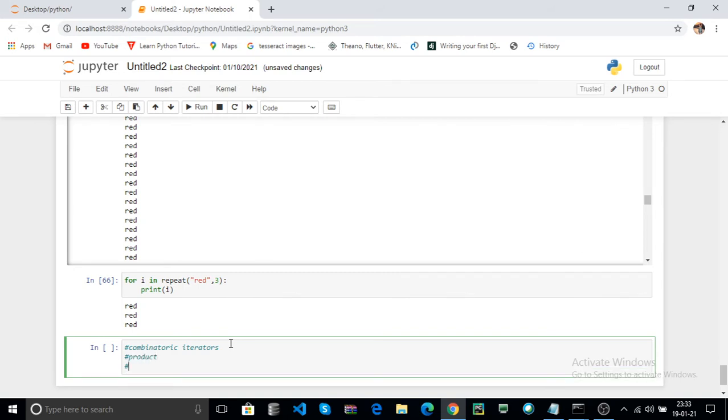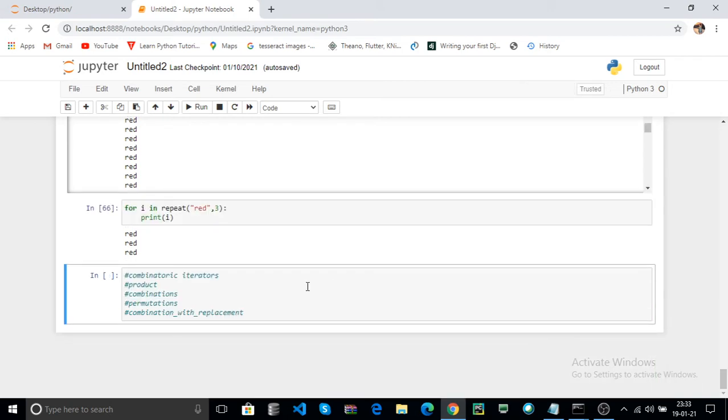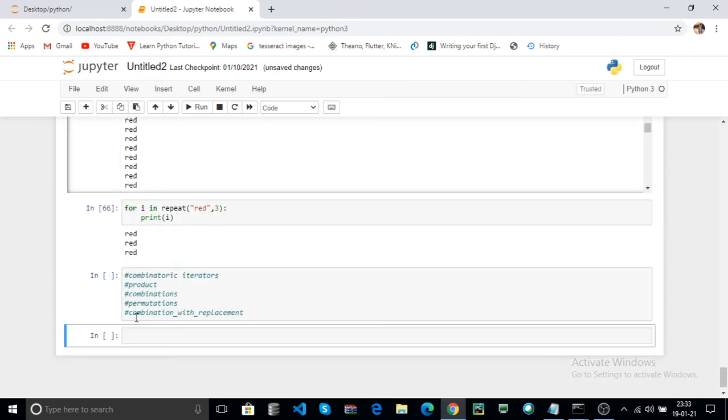Product, combinations, permutations, combinations with replacement. Now we discuss them one by one. From itertools, import product, click on run.